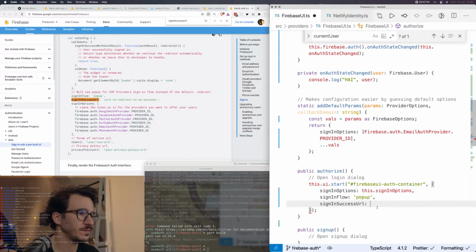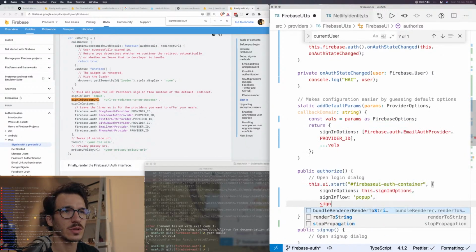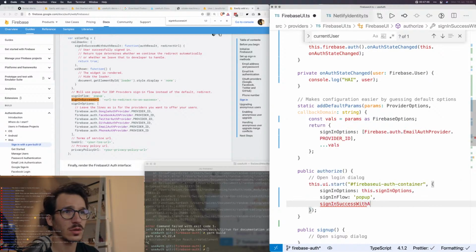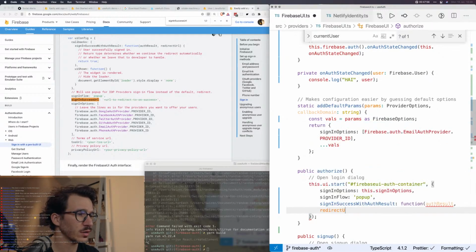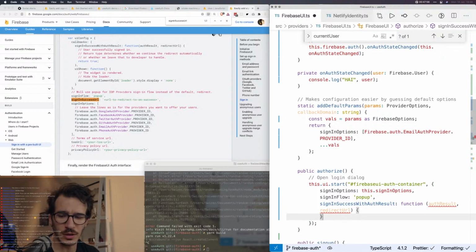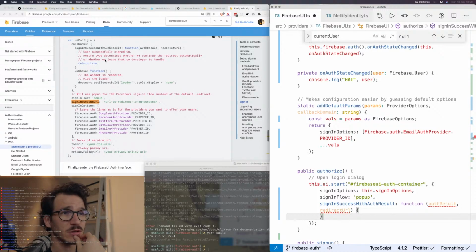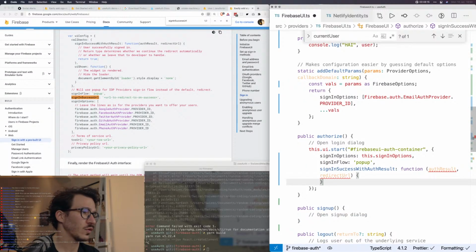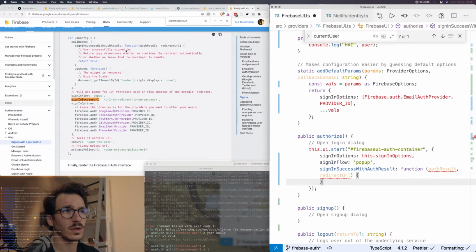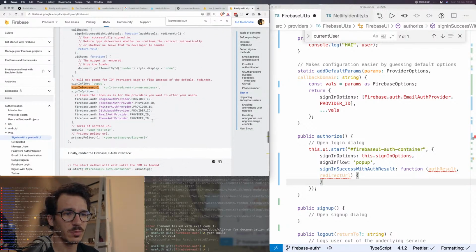Oh, okay, we can actually create that. So we're gonna say sign in success with auth result is going to be a function that gets the auth result and the redirect URL, right? So then we're going to do all of the right things. I'm gonna figure out what the right things are. The user successfully return type determines whether we continue the redirect automatically or whether we leave that to the developer to handle. It would be nice if this had more typing.